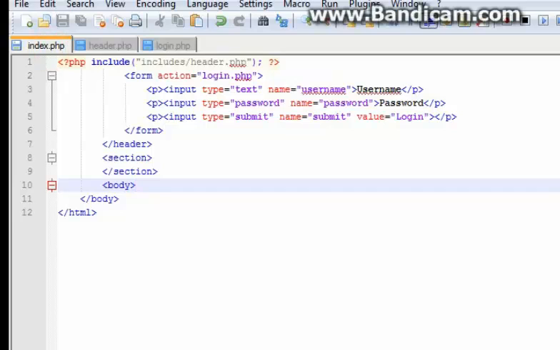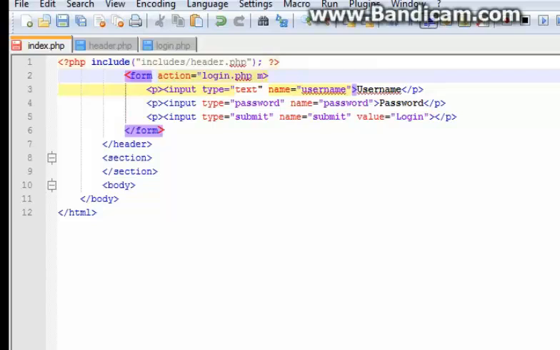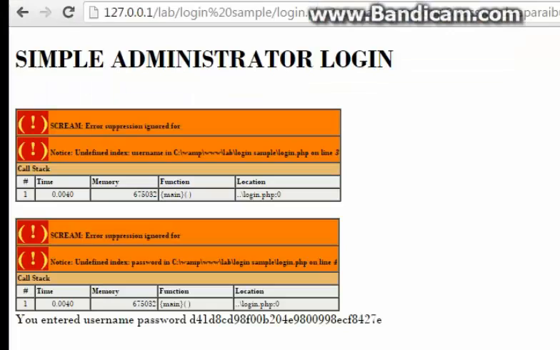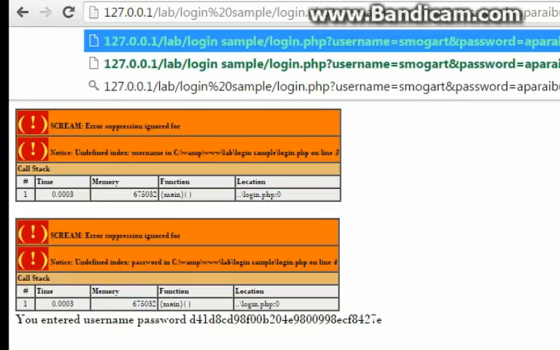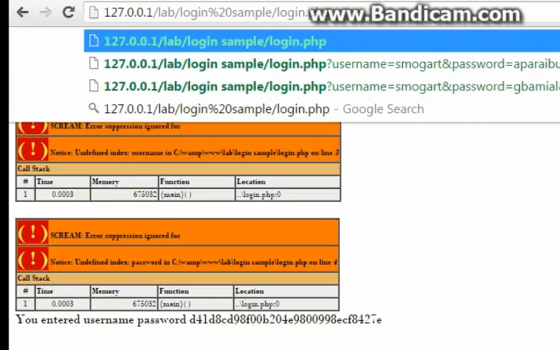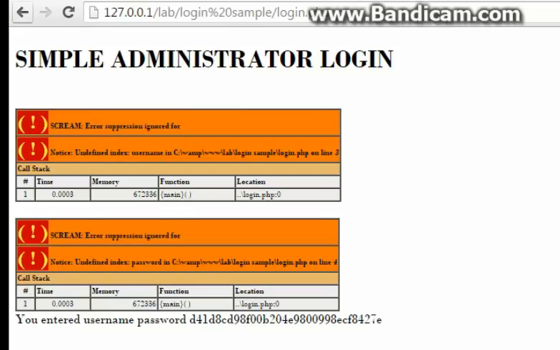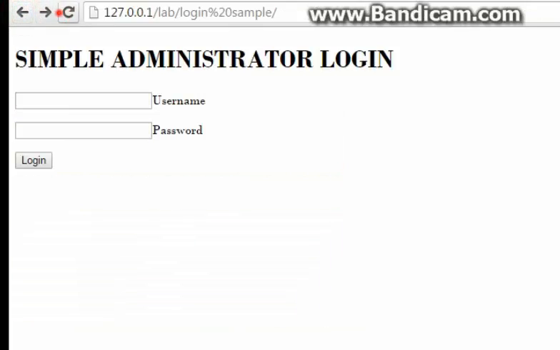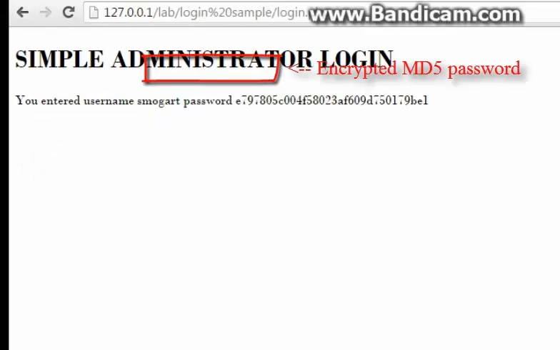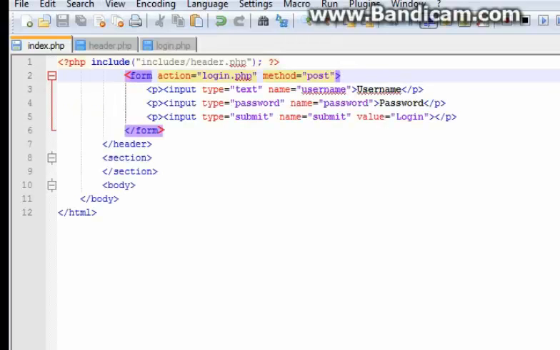Oh, sorry, I get it. The method here should be, close that up, method equals post. Now that should work just fine. Okay. Enter the username smart, password encoded in MD5. Now we are good to go.